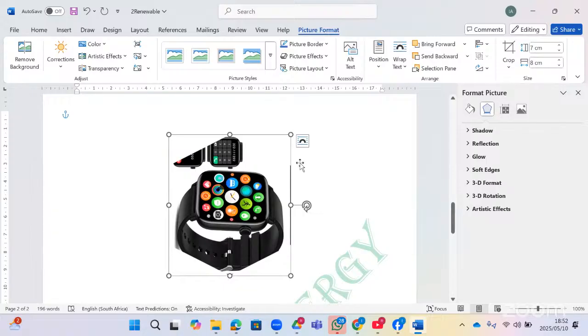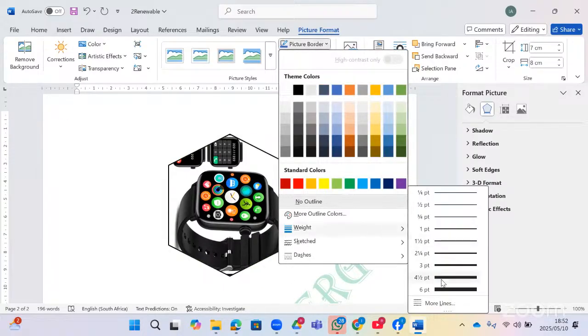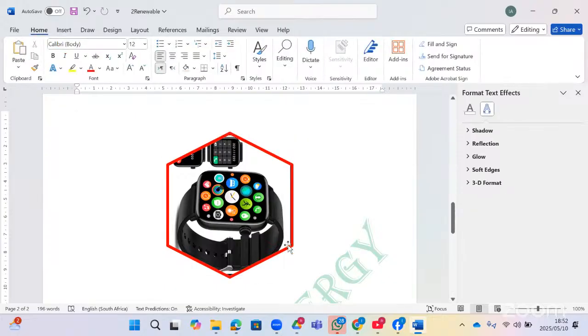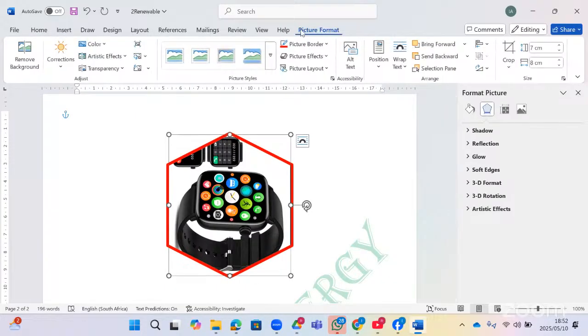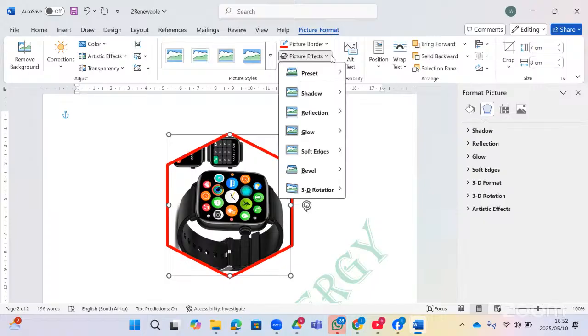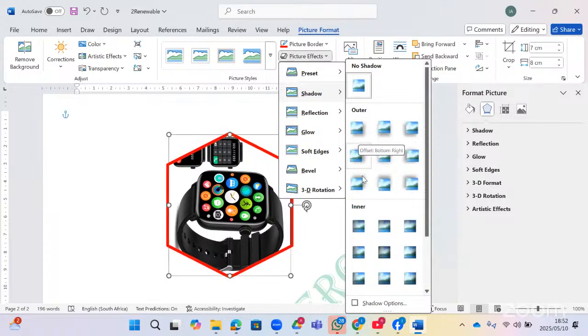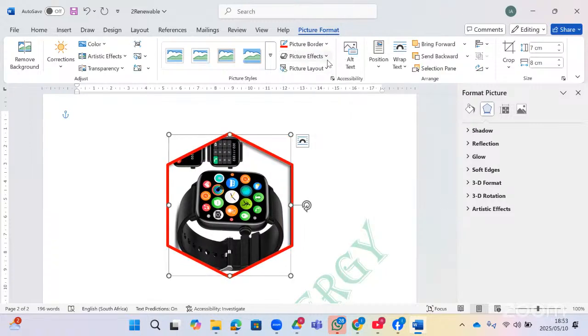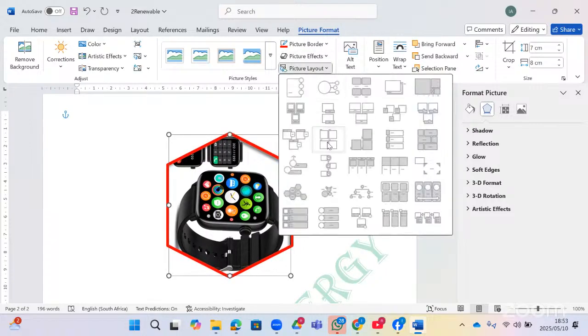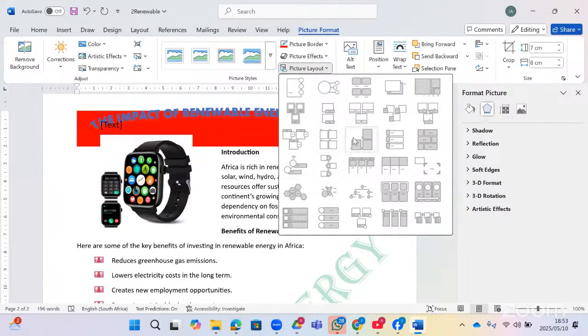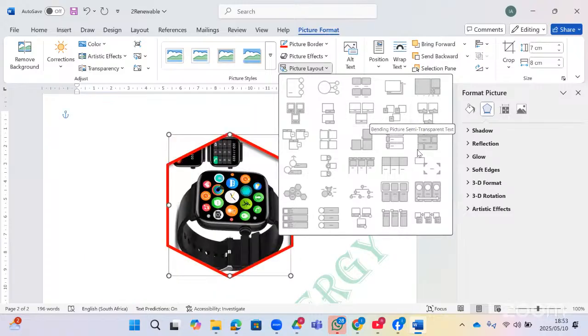And then again, still about the picture format, we can also put a picture border with a weight. We can put a weight as our picture border with a color. So we can put a border with a weight on the picture by going to picture format. Then we have picture effect, like rotation and others, shadow. And then we also have picture layout, different layout. If you want to put process and other things and type the text next to it. So you can put a layout also.